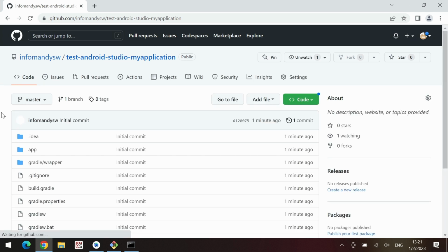We can refresh this page, it shows us what we have here now. Yeah, so we have our app in here.